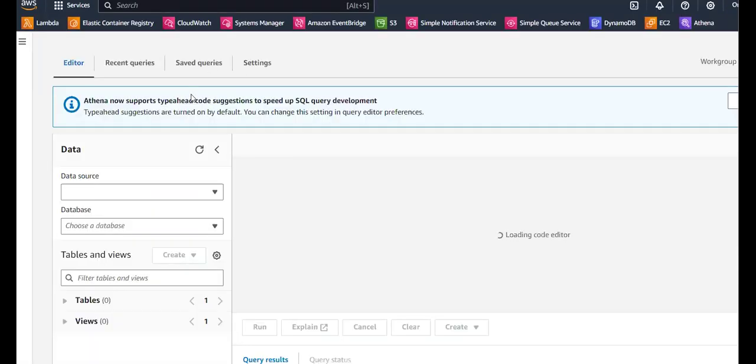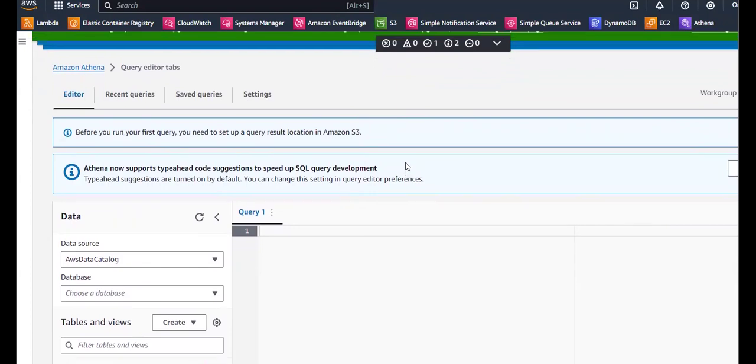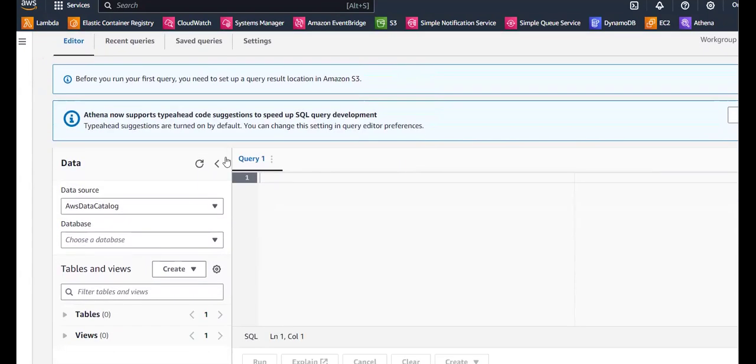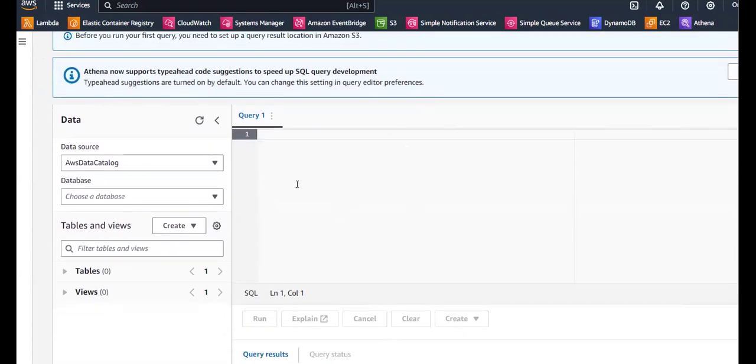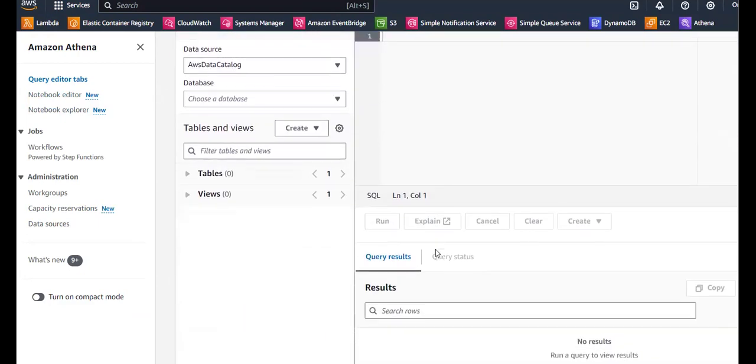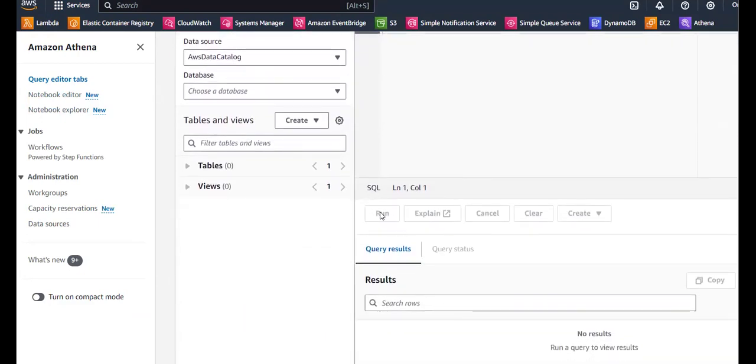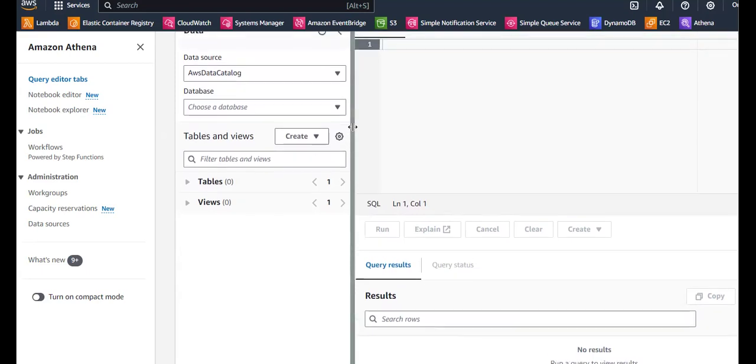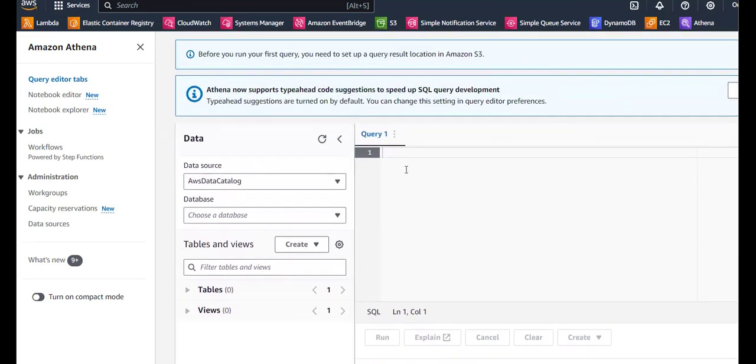Now the service page will be opened. You can see I have an AWS data catalog, and here we can write our queries. You can see the options on the left hand side: the query editor tab, notebook editor and notebook explorer tabs. In this query editor tab only, we will write our queries and run our queries.